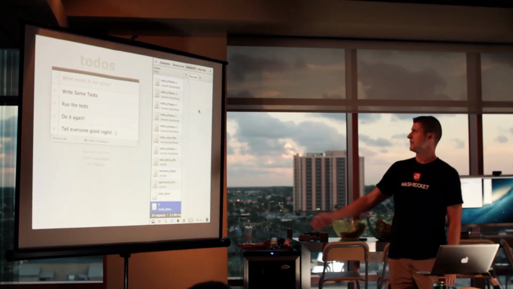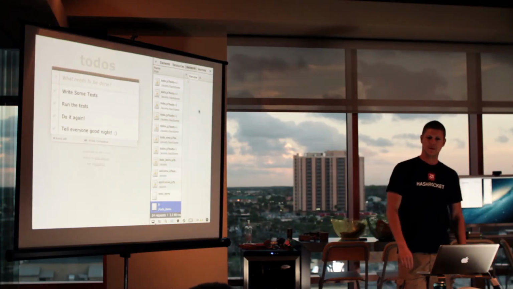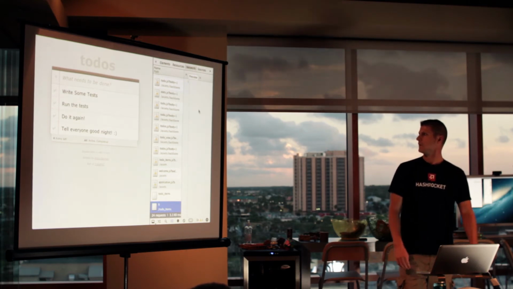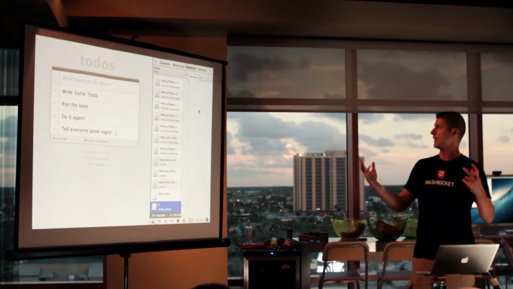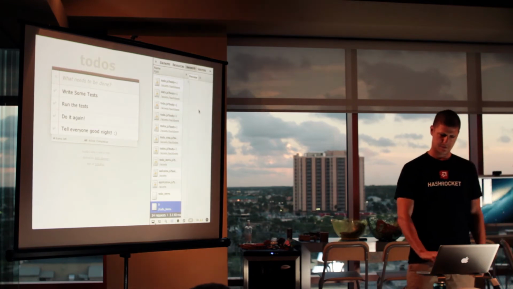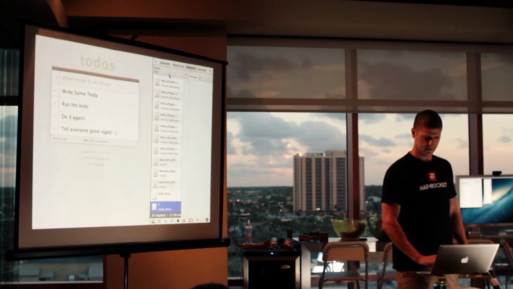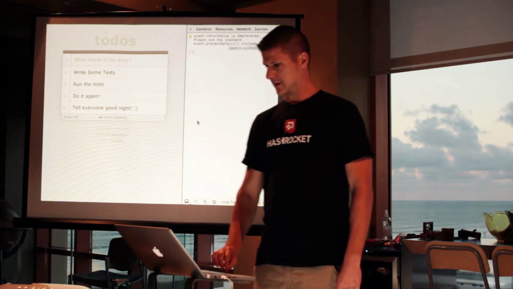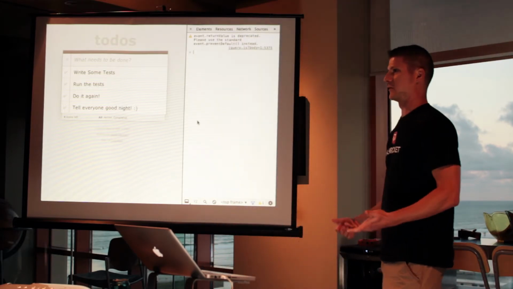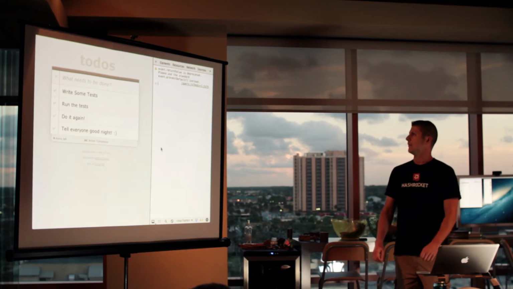Of course, the standard destroy action just renders head OK, which is like 204, I think, or something. That's not 204, it's 2-something anyways. But anyways, it returns nothing but a response. It says everything is good.